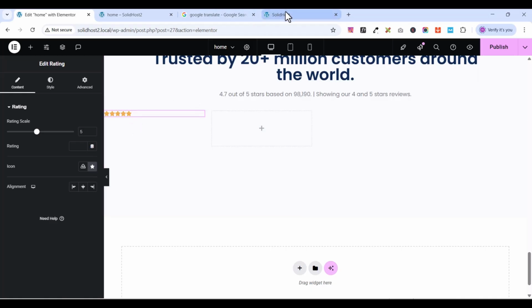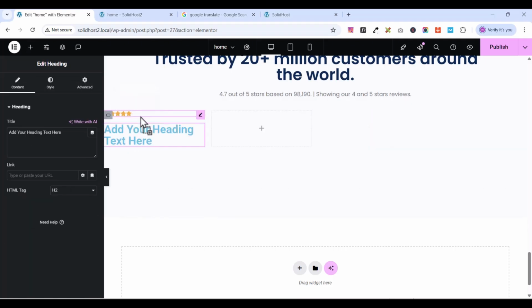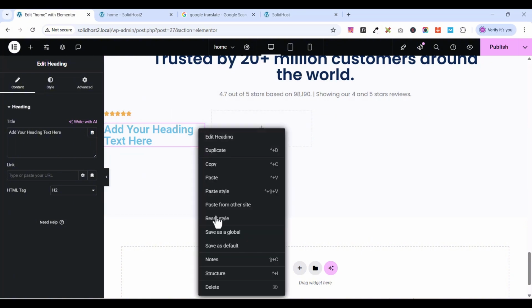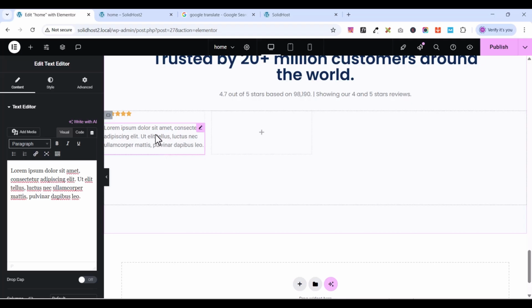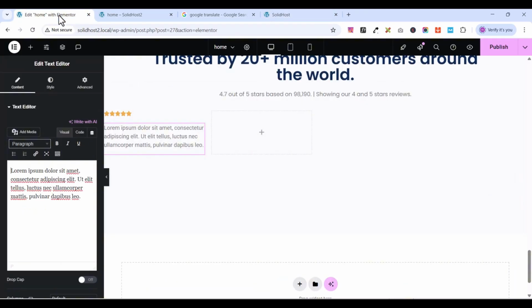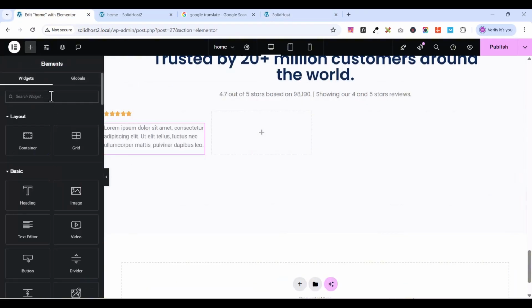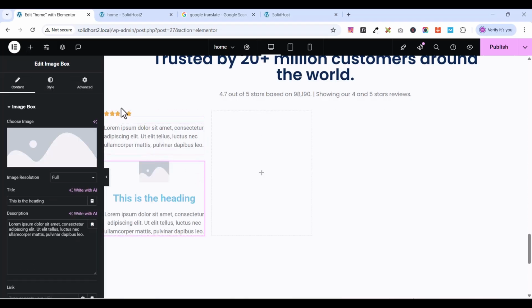Okay, so we need a text. Let me go back here, select this text again. Okay, drag this text. No, not this one. Okay, this one. Okay, select this and place it here. Go back and we are going to add an image box. So let's go back and add an image box. Like this.